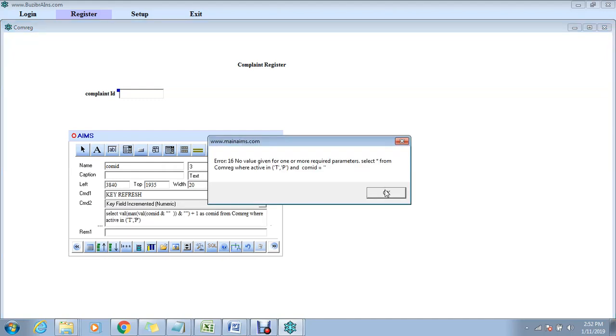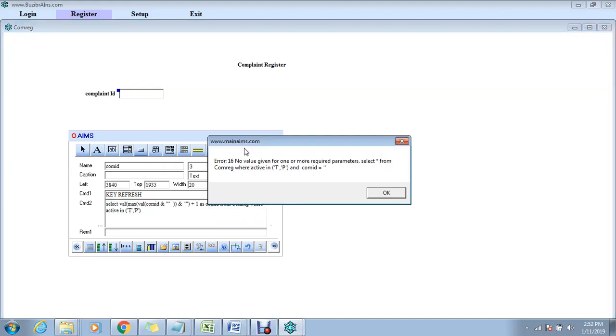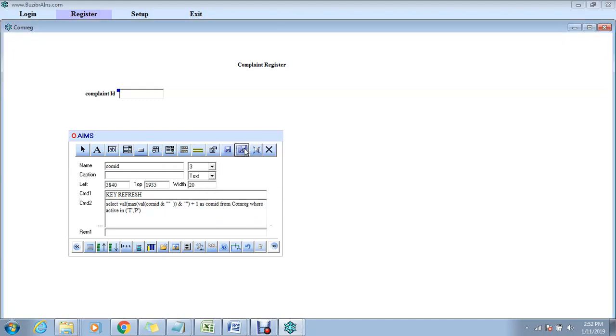When you click on key field incremented, you will get the query. It will say select maximum value of complaint ID plus 1 as a new complaint ID. So it's doing the auto increment, and then save it. Since nothing is there in the database, it's showing 1. Now I want to know who is entering the complaint. I'll enter a text box to enter the customer name. I'll give the name as customer.